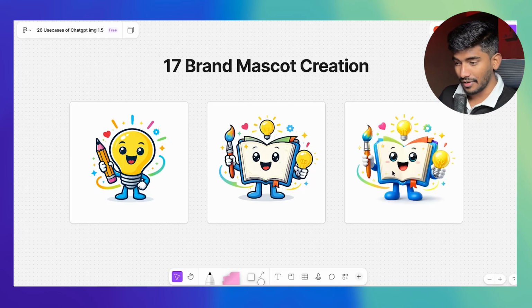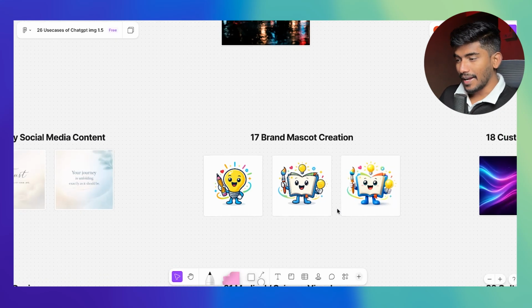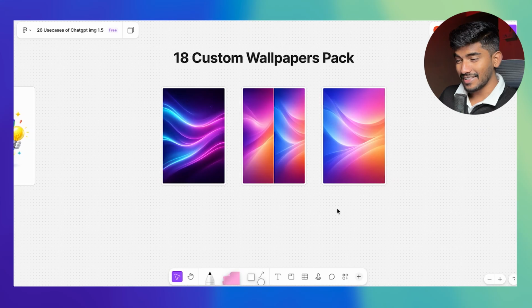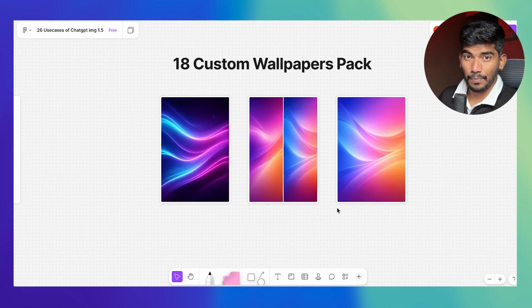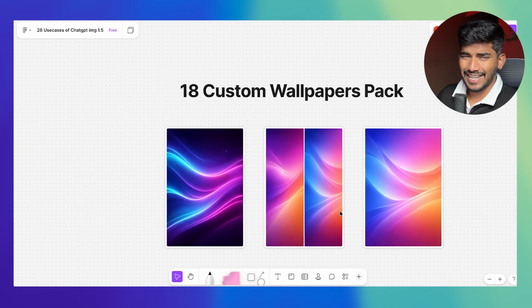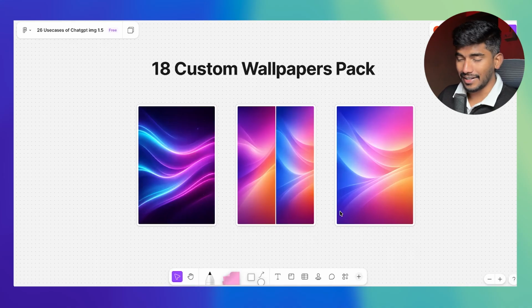This is 3D version of it, and it does a really good job at keeping the consistency of the character. 18th use case can be wallpaper creation, and you can create entire wallpaper packs. Some people sell this type of wallpapers, but you can create it for your own, or even sell it as well, or provide that to your audience as a freebie. So yeah, definitely good use case there.